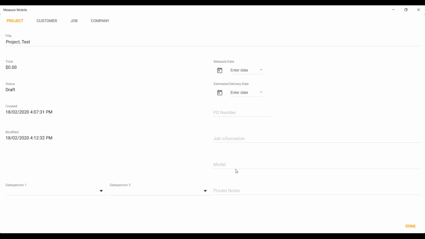On this little tab, we've got information. So we've got project, customer, job, and company, and you'll see some of that information has flowed through into here that we entered earlier. If you've got pricing in, that's where it's going to appear. The status of the project, whether it's draft or whether it's something that's been finalized. This is when it was created, and we can track modifications that are made to the project. You enter a date in here for a measure, estimated delivery date of the service, and so forth. So this information can be added.